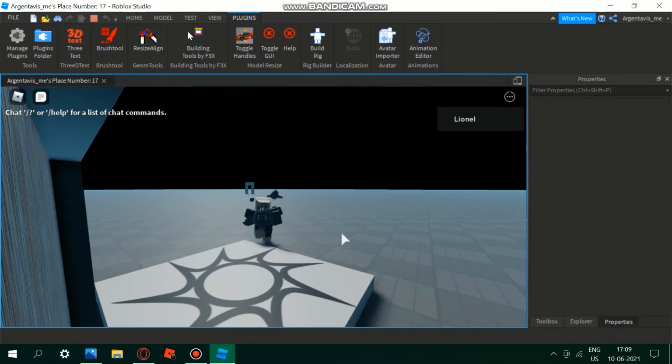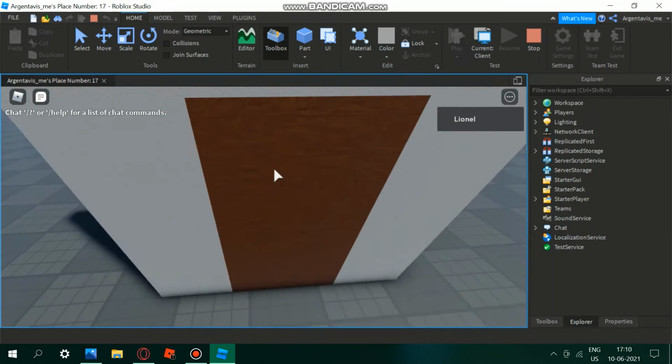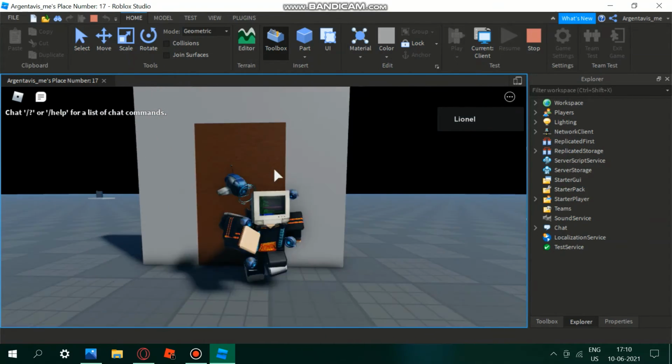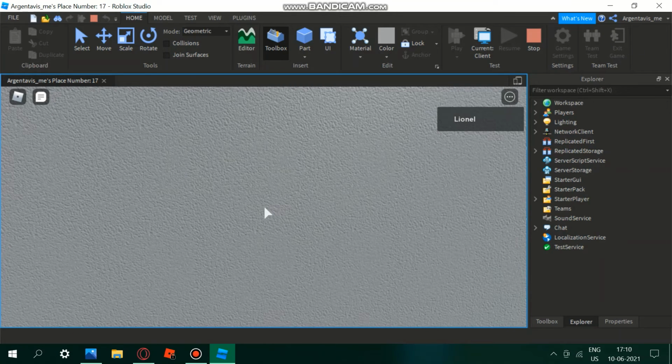So guys, we are loaded inside of the game. Click on home and click on that. Now as you can see, I'm able to freely walk through this door. So this is one way that you can make a door. It's specifically the perfect choice to do.